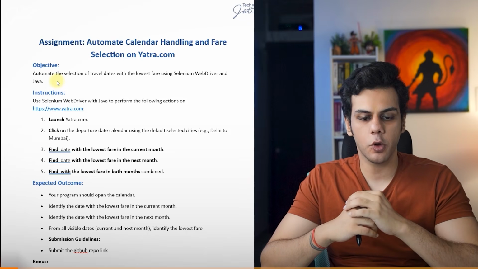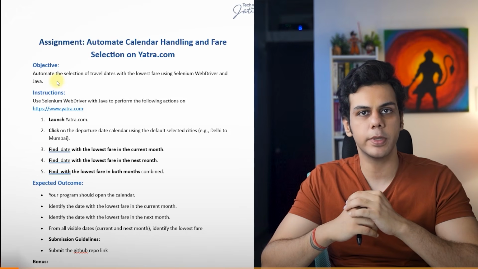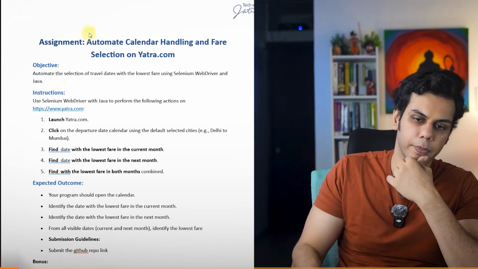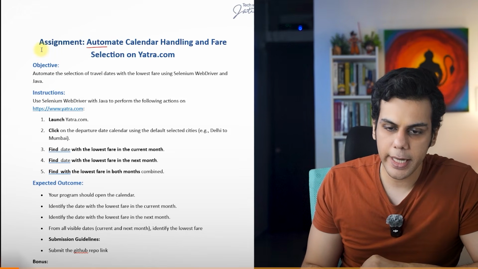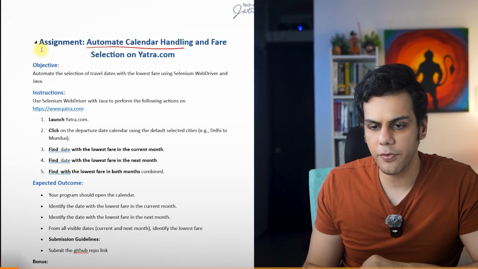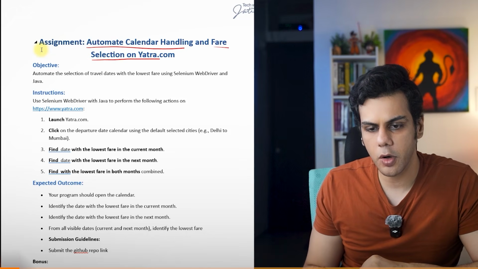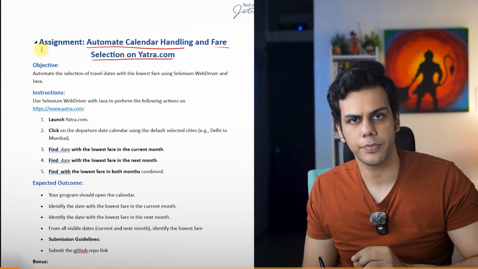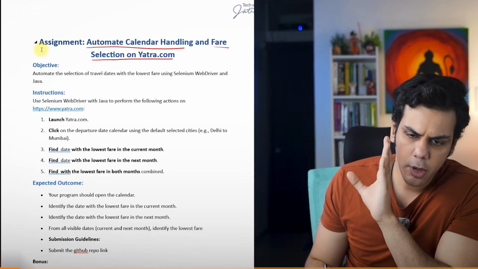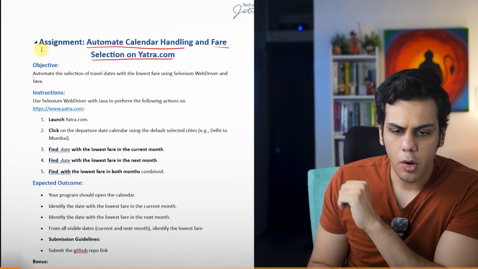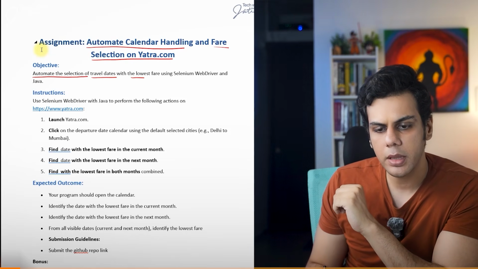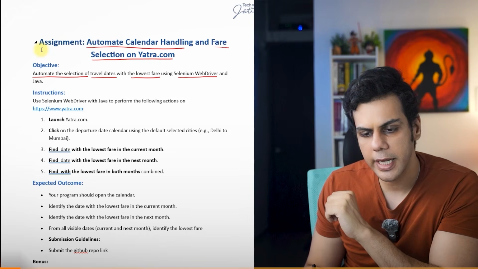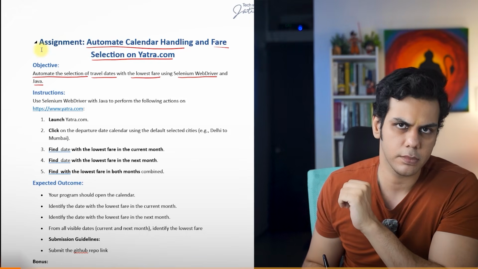I hope everyone has gone through the entire assignment. Now, let me just explain this particular assignment, guys. Observe over here. Our task is to automate the calendar handling and fare selection on Yatra.com. The objective is pretty simple: automate the selection of travel dates with the lowest fare using Selenium WebDriver and Java.